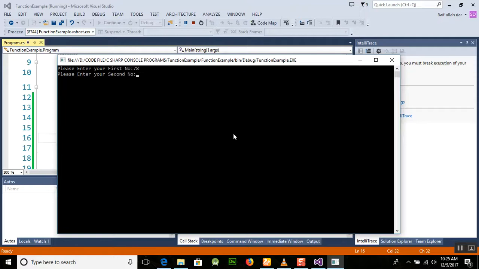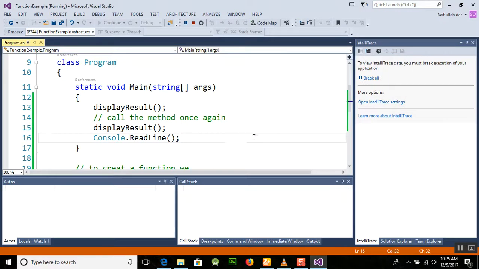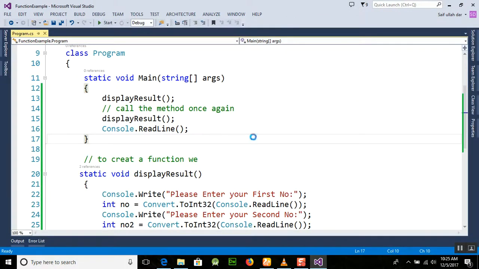I'm using the values 78 and 36, and once again the function will repeat 77 and 38. You can see that there's a difference. So in this way you can call the method, and now we will use the method with arguments in the next lectures, but we have to carry on.